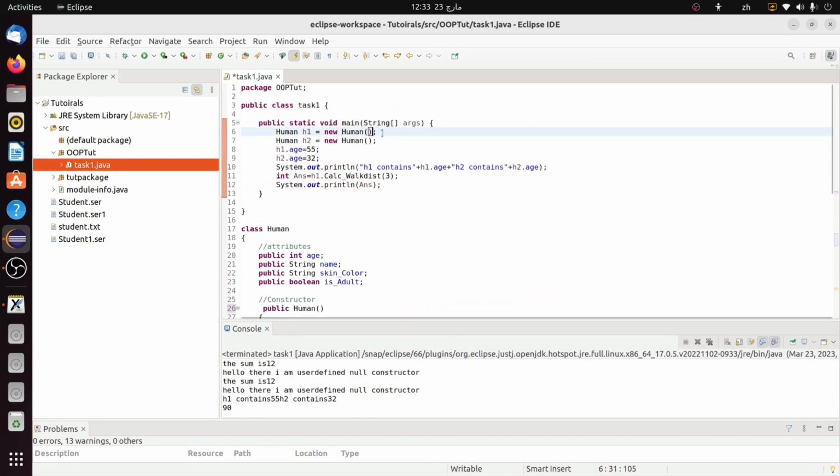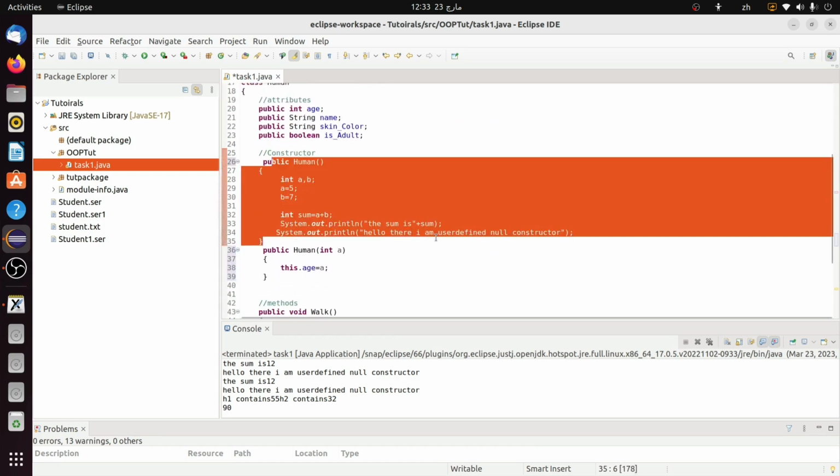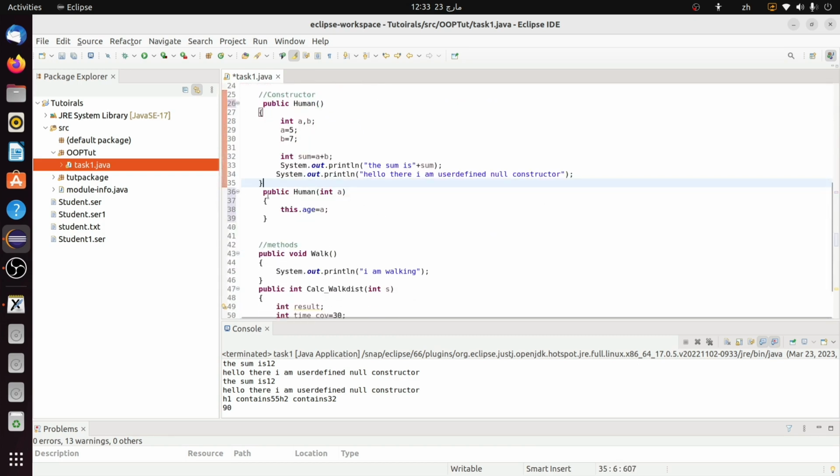If I don't put anything in the constructor call, then the null constructor will be called. But if I put a number, then this parameterized constructor will be called.